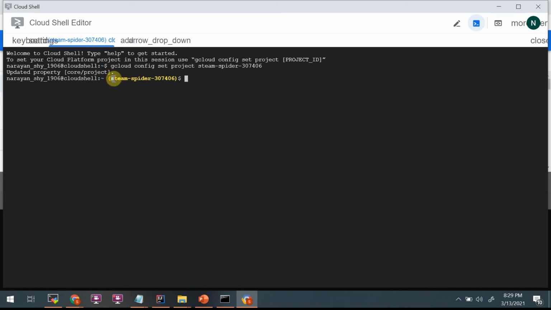So now you see my project ID is displayed. Whatever commands I execute now will be applied to my project. That's why this set project is important. Generally in real time we might have worked with multiple projects, so it's important to set which project you're working on. So I'm setting my project.